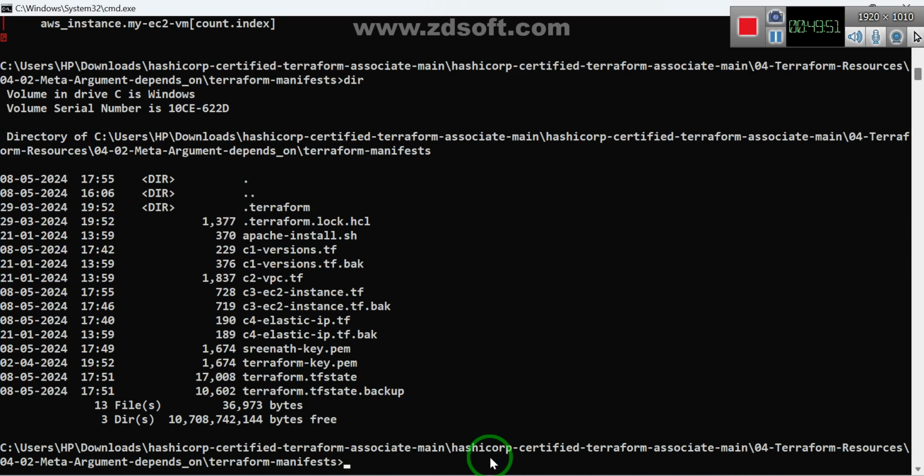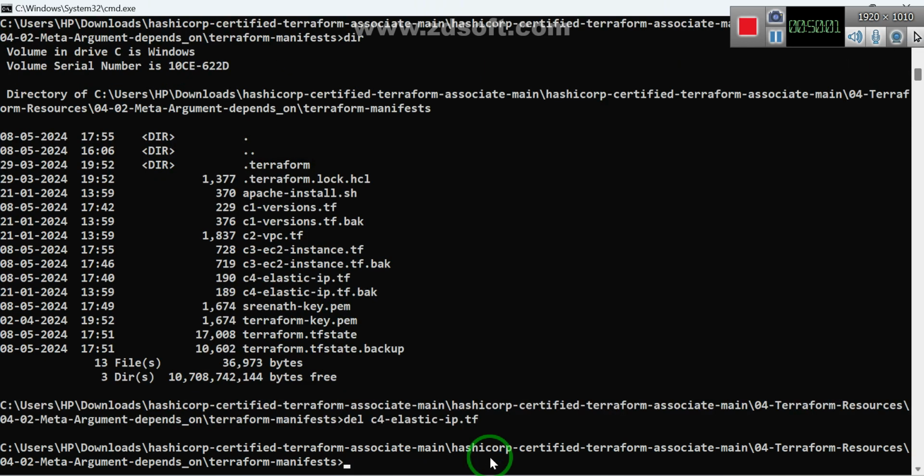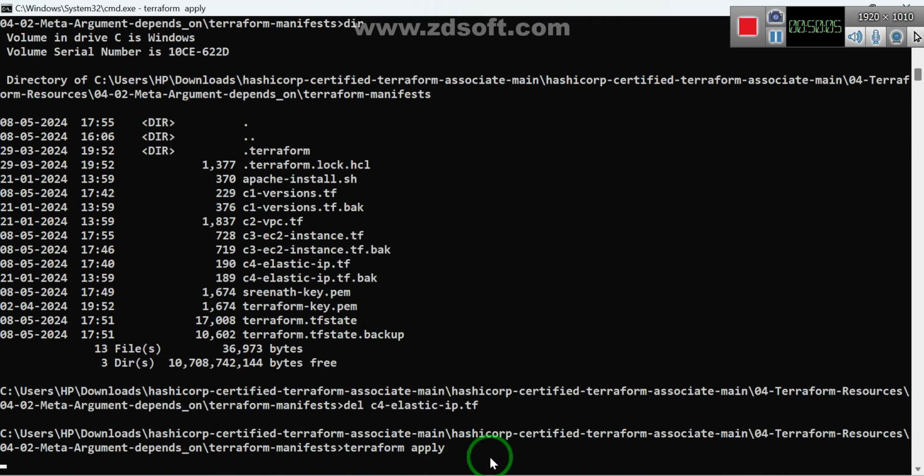Elastic IP, EIP. Which file? There, C4 elastic IP. Delete C4 elastic IP. That's all. Now after that I may go for terraform apply.